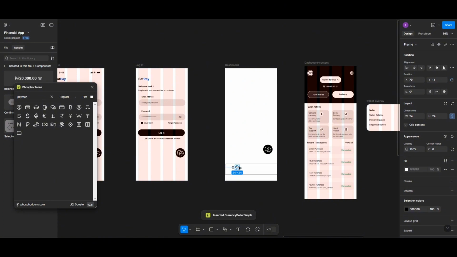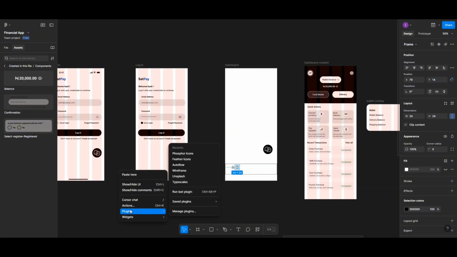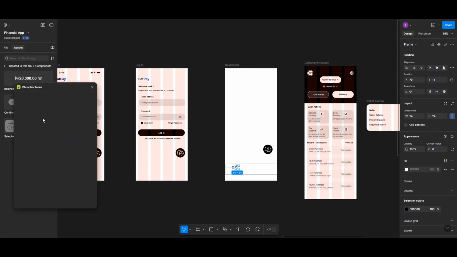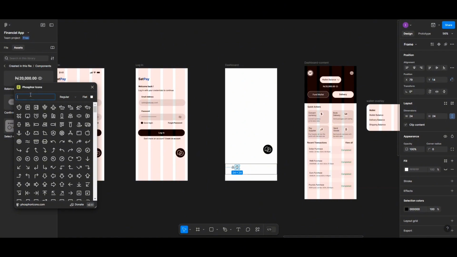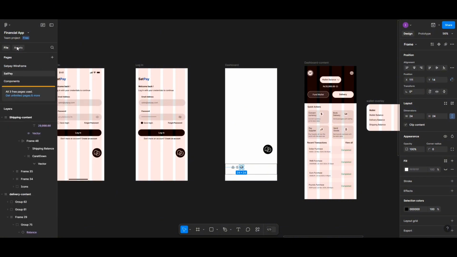So we'll add it to the frame. Then the next one, let's go to shipping. Don't need to close it. You can add all until you're finished. Let's add that. Search for user.